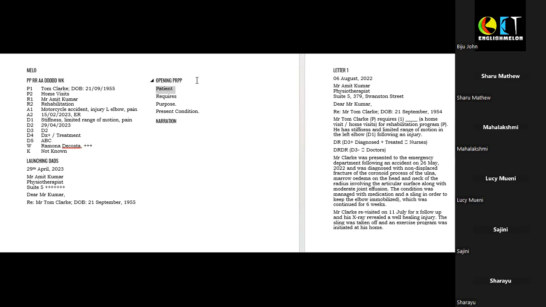Now, look at this one. What is the patient's name? Mr. Tom Clark. Yes, Tom Clark plus requires. What does he require? Yes, rehabilitation, because home visits for rehabilitation program. Rehabilitative program at home. At home means at his home, or home visit for rehabilitative program is also completely fine. Rehabilitative program at home or home visits for rehabilitative program is also fine.